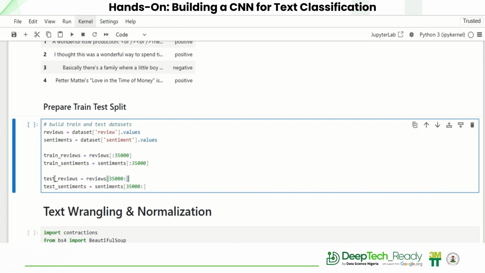And then from the 35,001st to the last one is going to be used for testing. So this is like our input data, and then this is our validation or testing data. We are calling this 35,001 because indexing in Python starts from 0. So let's run this. Okay.